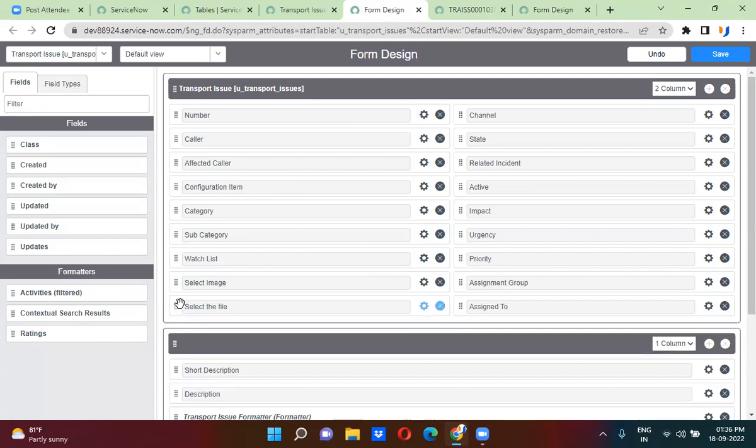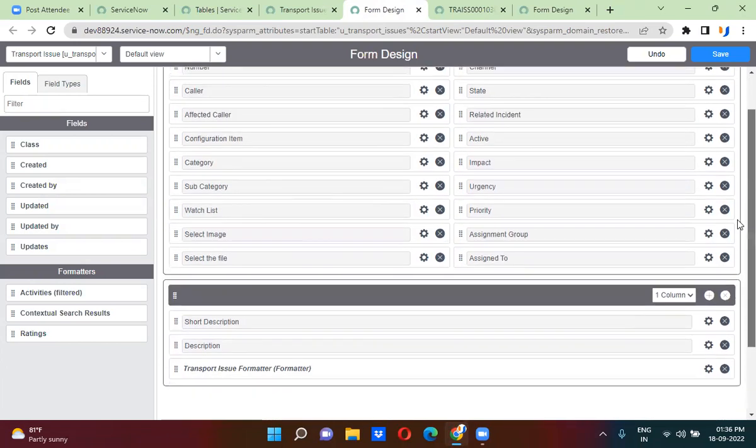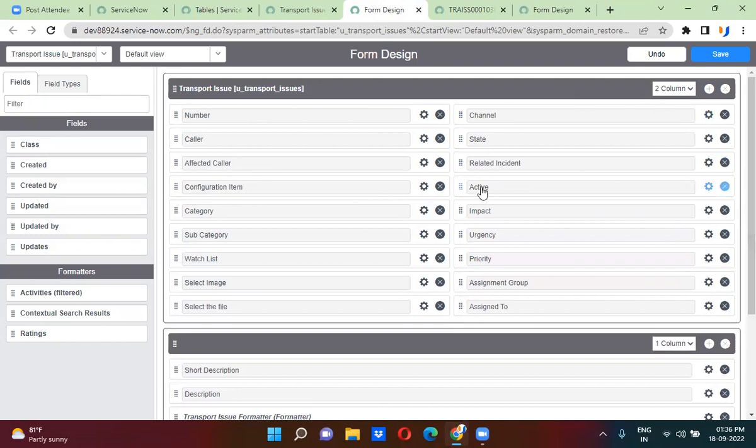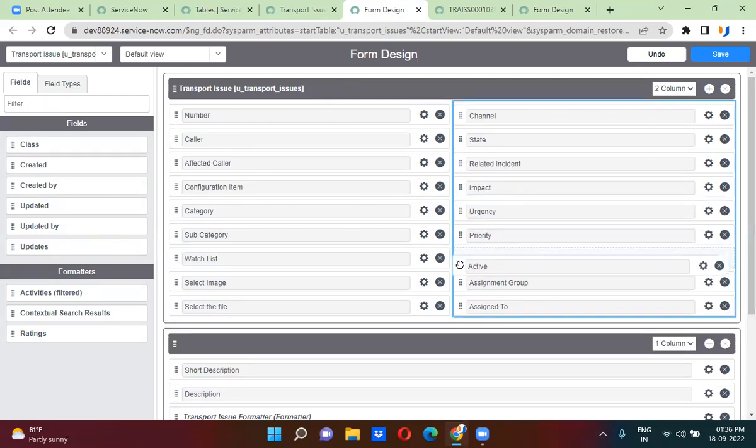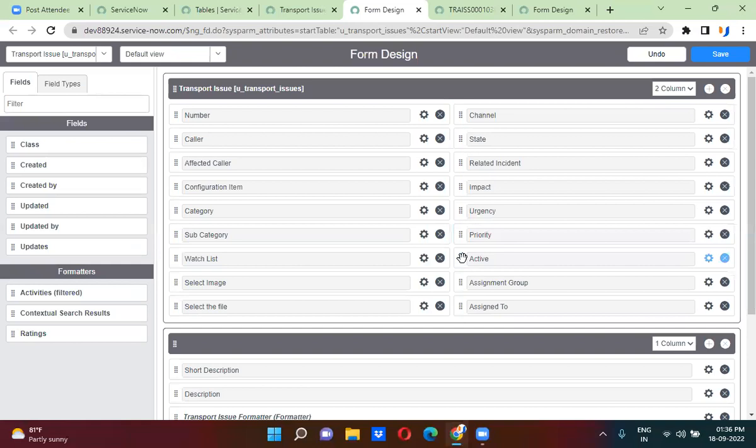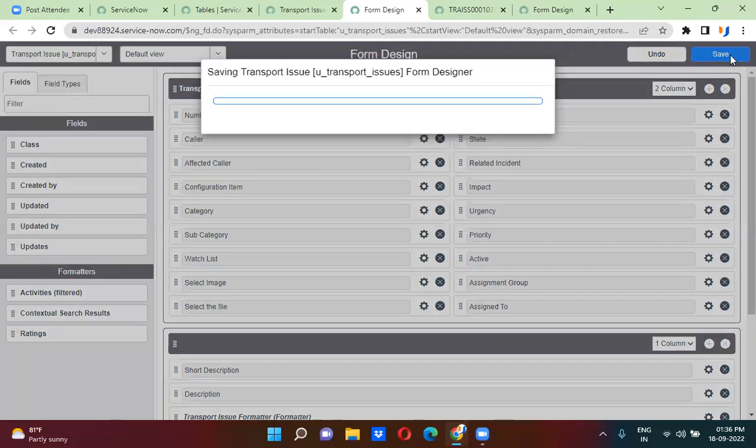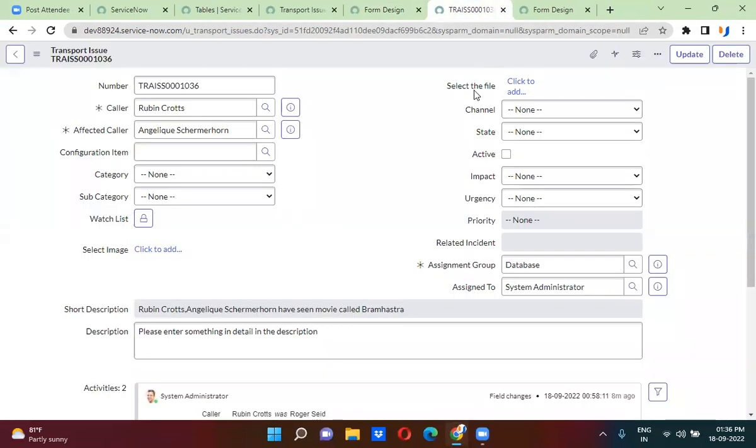Here you just click on something like this. If you want to change something as well, let us say this activity field you want to add just below the priority, you drag and drop it here. After that, you will save this. Once it is saved, the form order will get changed. This will come here and this activity field comes just below the priority. This related incident field will go just below the channel field. So likewise, you can design the form using form design, guys.